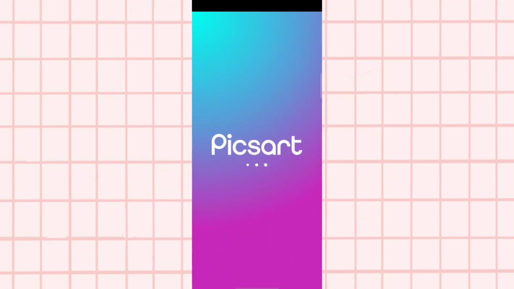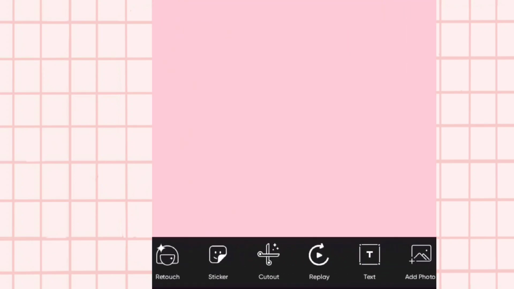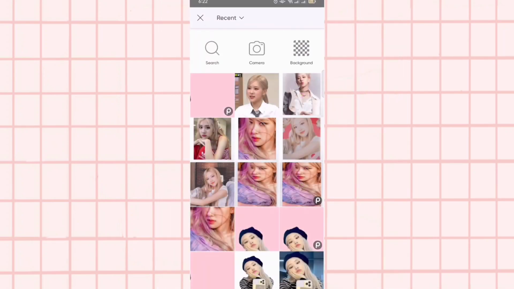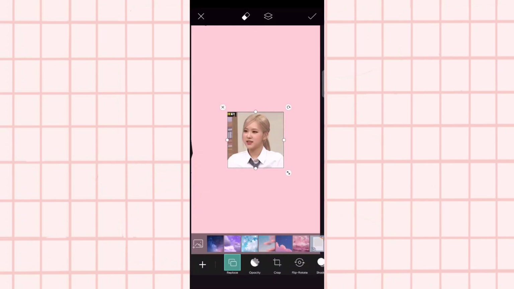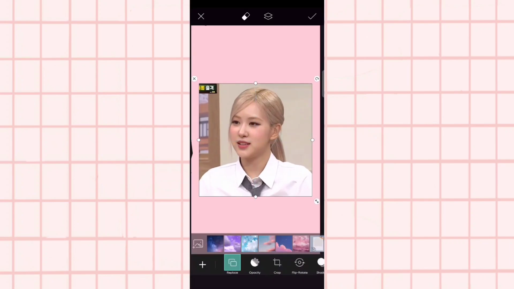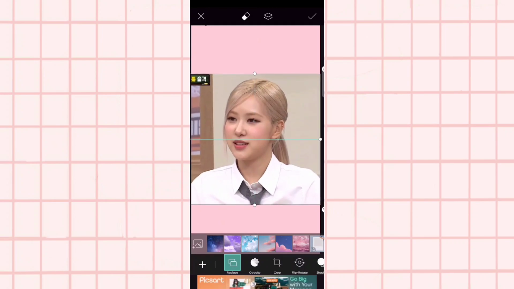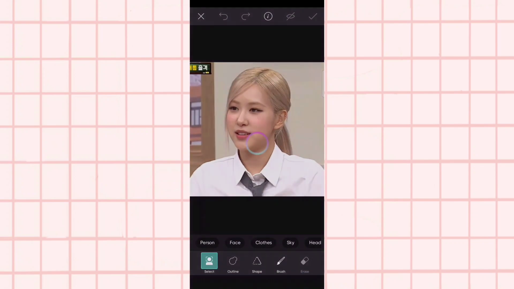Go to PicsArt. Then add the plain photo that we used in editing. Add photo. Click Cut Out, then Person, to automatically remove the background, then save it.